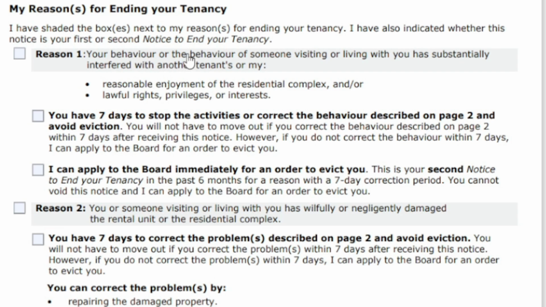Now, if this is the first time of you serving this notice, for example, for reason 1, your behavior or the behavior of someone visiting or living with you has substantially interfered with another tenant's or my reasonable enjoyment of the residential complex and or lawful rights, privileges, or interests. So if they're just kind of being a nuisance to everyone around them or to the people that are neighbors to this rental unit, this is the reason you would choose.